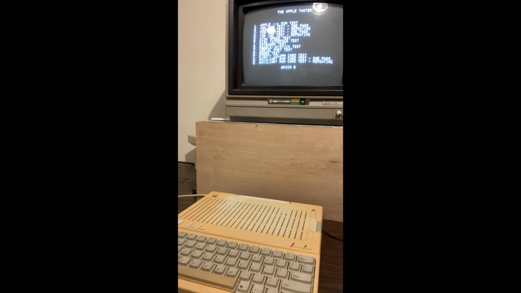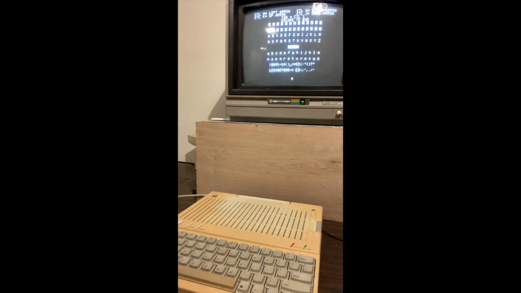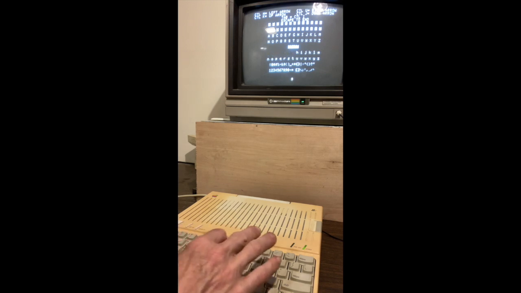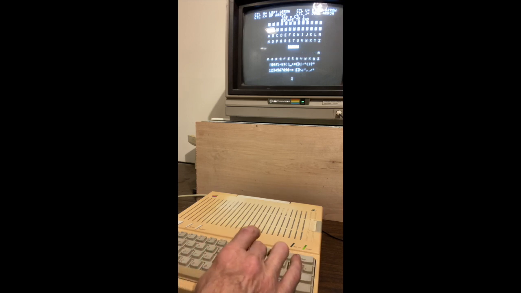The keyboard test is kind of interesting. It basically expects you to type every key on the keyboard, including with shifted and controlled. So this takes a couple of minutes, but it's worth running through.